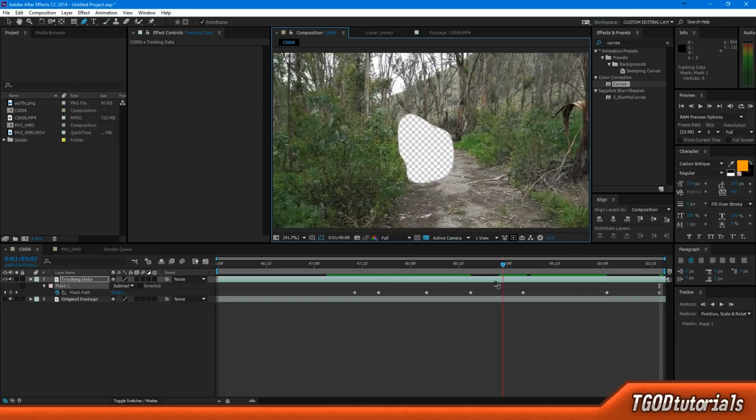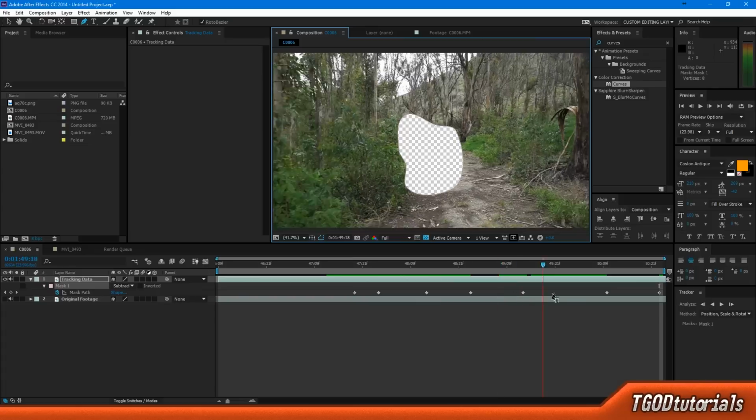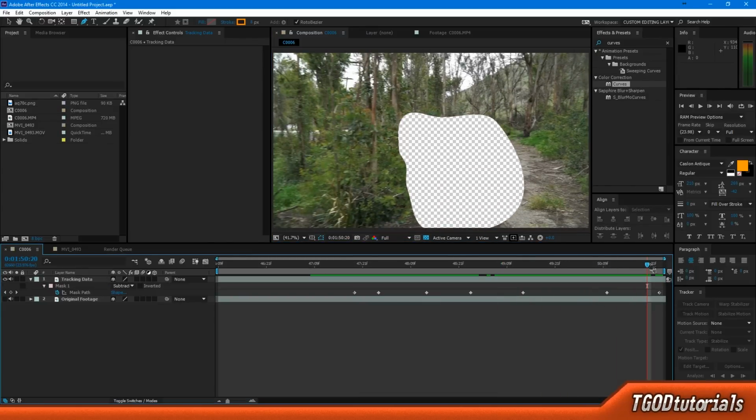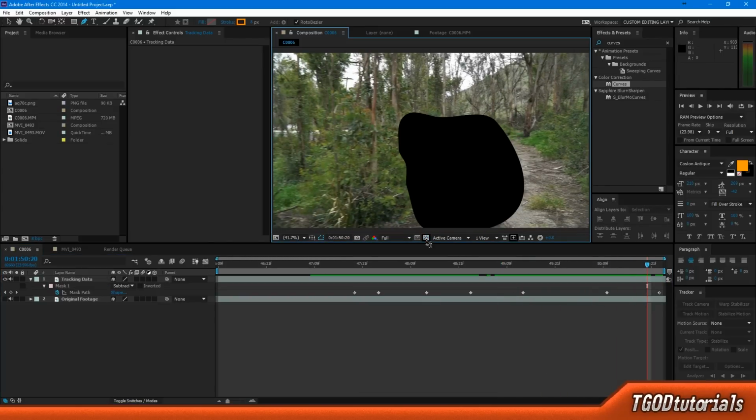So as you can see, not a perfect mask, but it doesn't have to be. That's the beauty of this. It doesn't have to be. And there we go. So that's perfect. If you see black in there, don't worry, it's just showing the transparency.